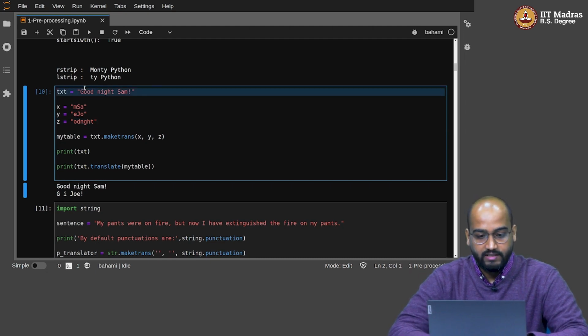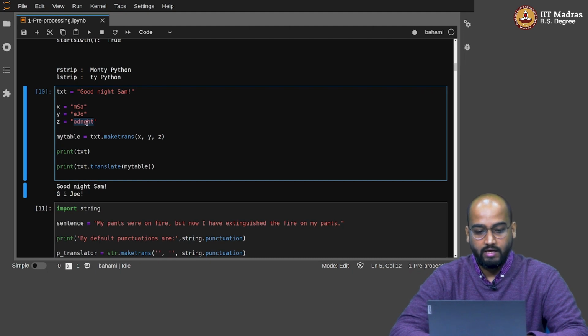So let's look at an example string, "good night Sam", and you're saying that m, capital S and a should be translated to e, capital J and o respectively, and if you see the characters o, d and g, h, t, they should be deleted from the string, right?